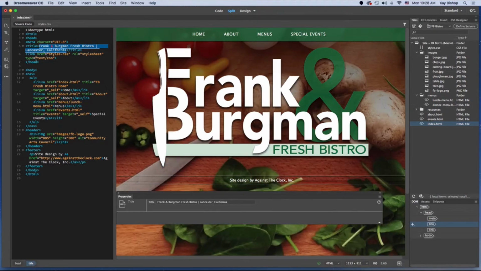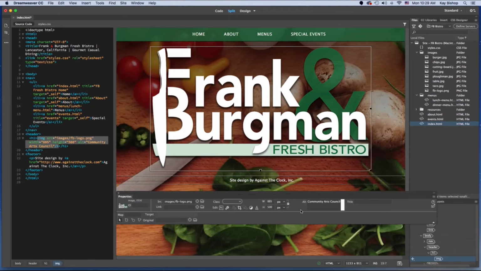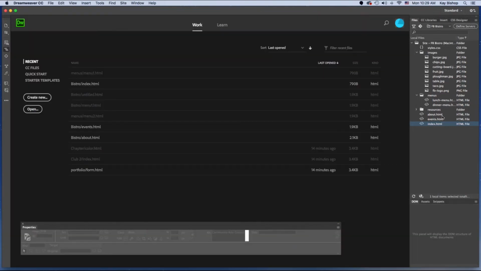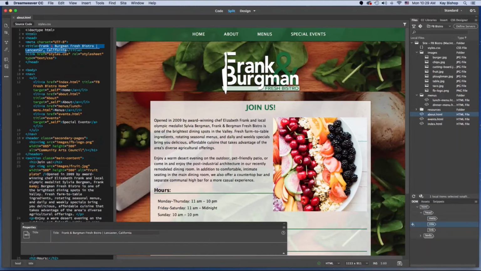I'm going to look for my closing tag in code view, where it has the closing title tag, and right before that I want to type gourmet casual dining, and I'm going to add a pipe before that. I can save this page and close it. Open up the about page, and in the same thing you can see it's replaced that untitled document in the title tags in the code view, and then now I want to add in the title hours and contact information.